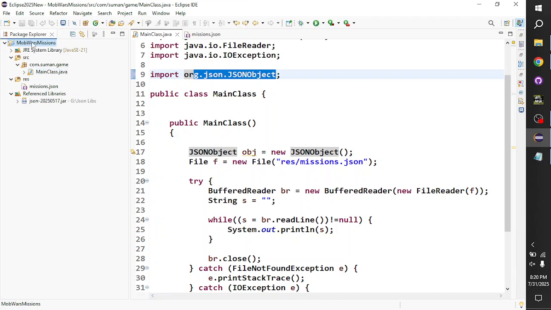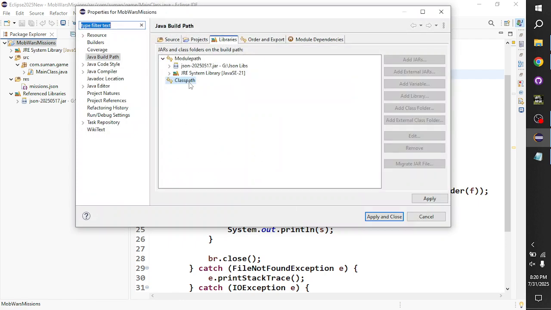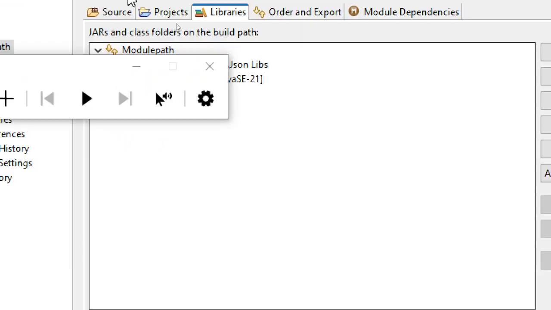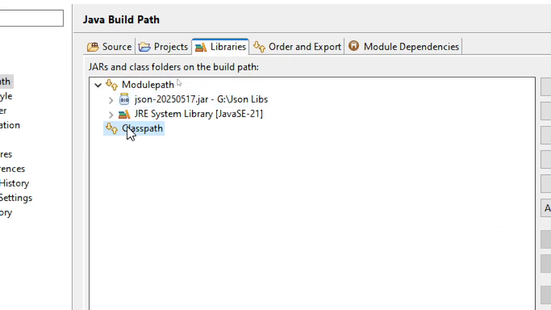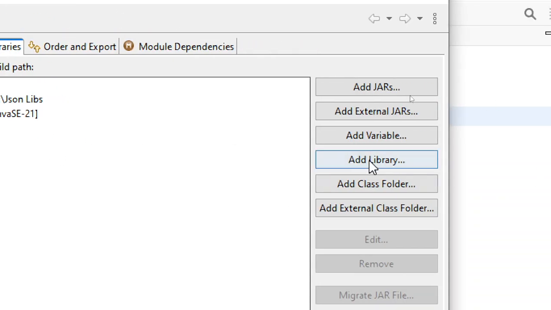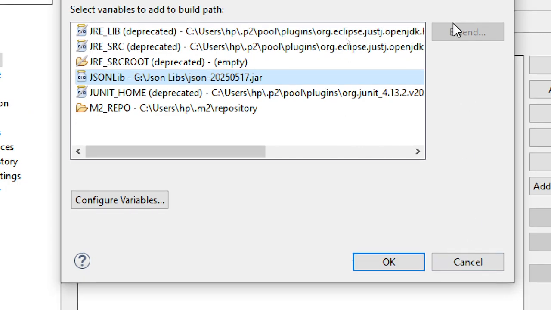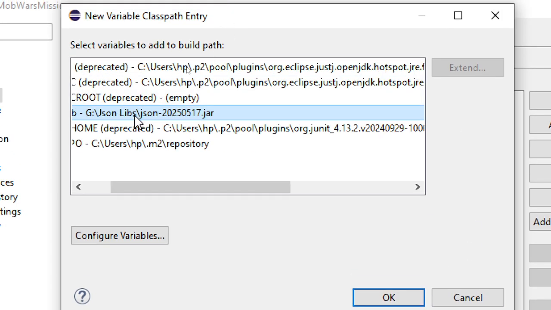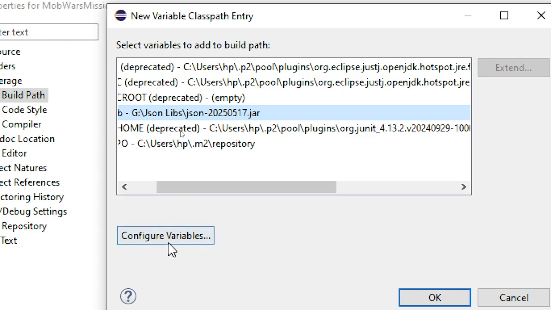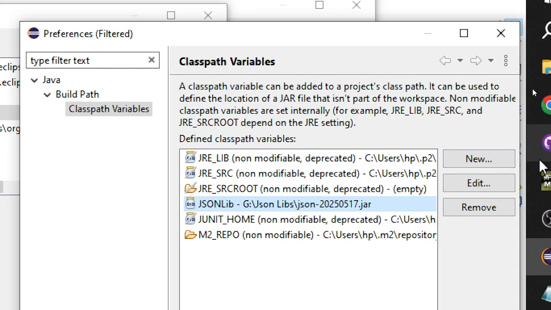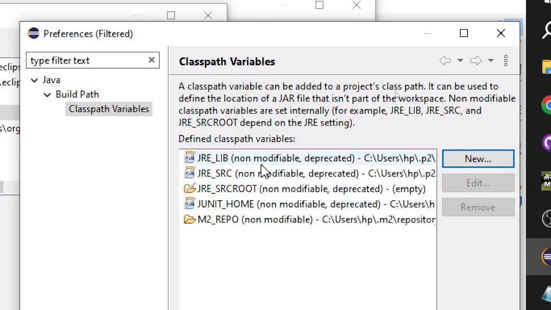Right click on the project folder, go to properties, click on class path, class path, add variable, and add this variable. I already had this variable, so let me delete this. Can I configure? Yeah, JSON lib, remove. So let's add the variable again.